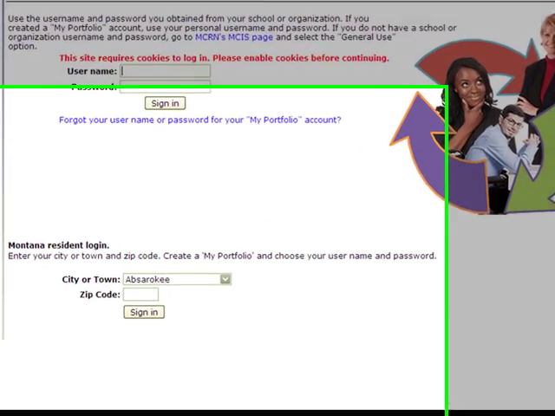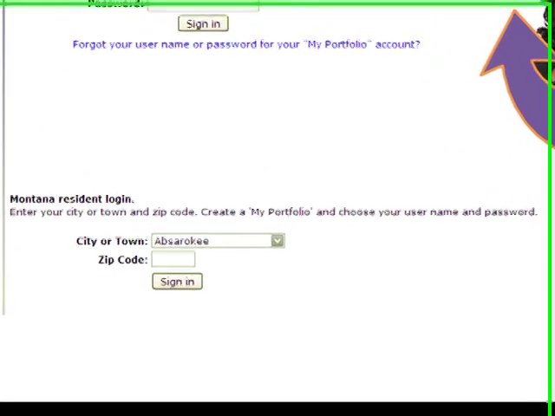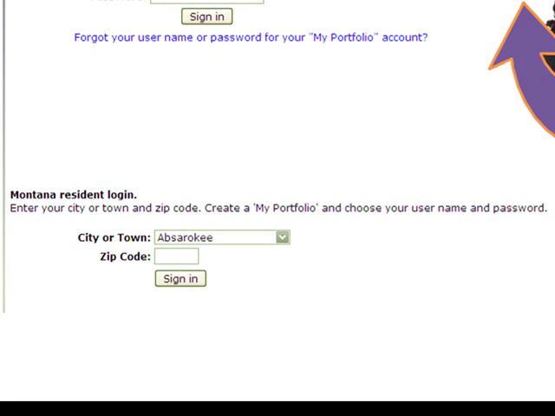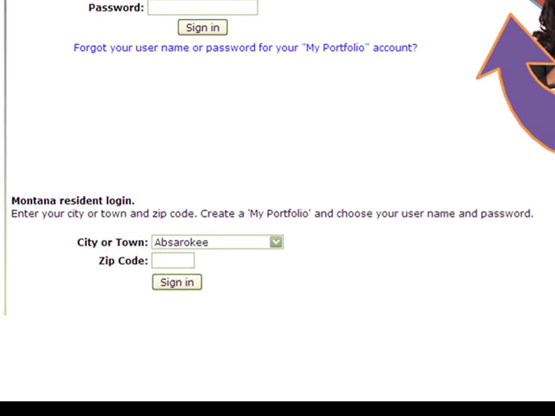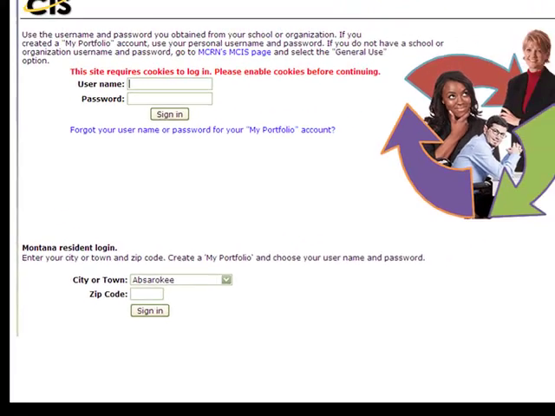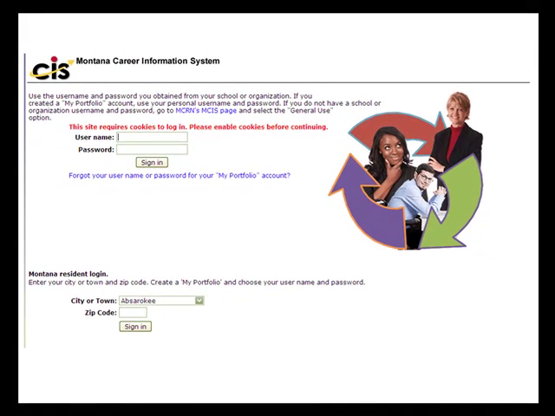When you click on the general use link, you'll see an additional option at the bottom of the screen, the Montana Resident Login. Select your town from the drop-down list and enter in your zip code. The general use login defaults to the adult version of MCIS. We highly recommend that if you are a student, use the login for that school.